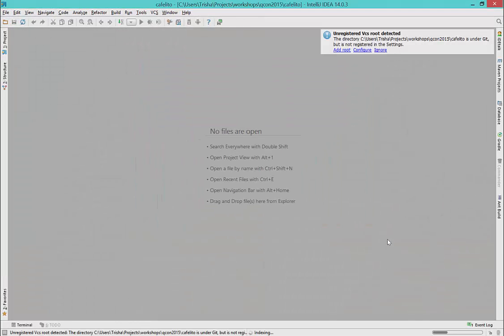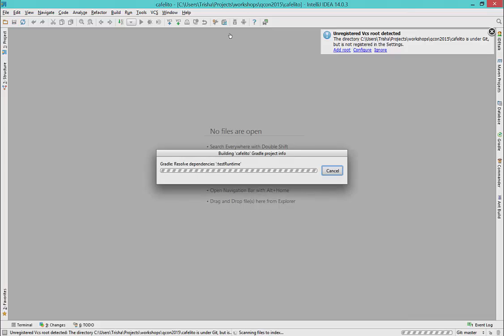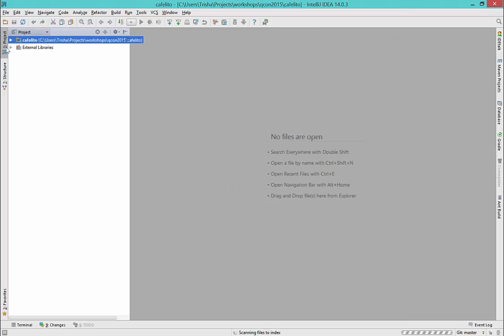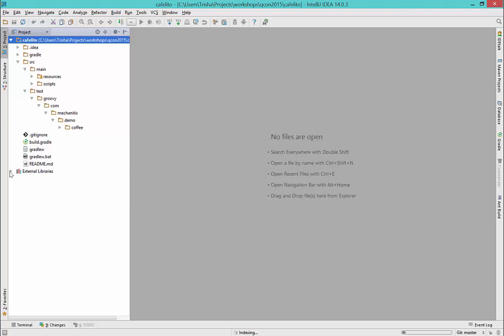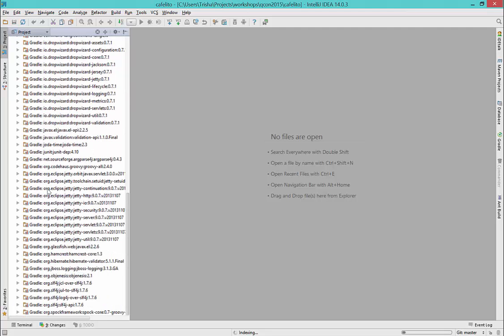You might get a pop-up like this which says that you've got an unrecognized VCS root, in which case you can just add this root and that should set things up correctly for you. That's if you want to track the fact that it's a Git project. Once everything's initialized, you'll be able to see the structure of your project. So here we can see that we have a source folder and we have our resources, we have our test, and we've downloaded all the external dependencies that we need.